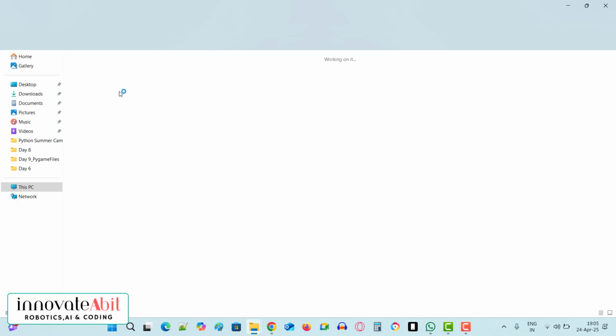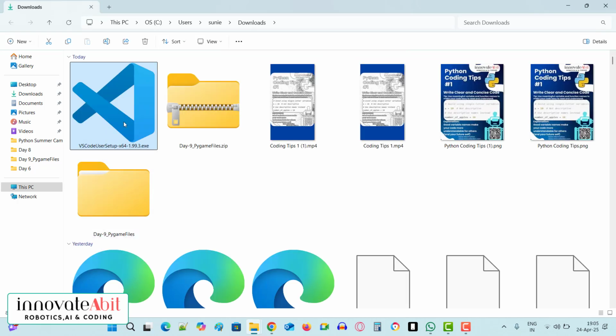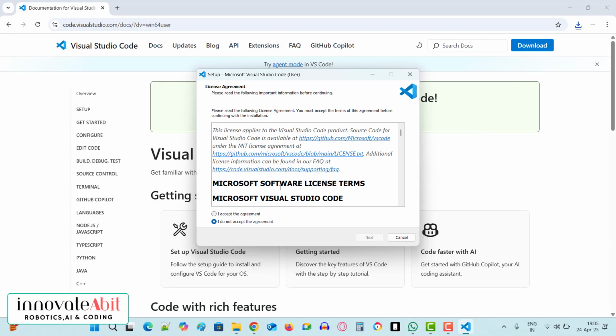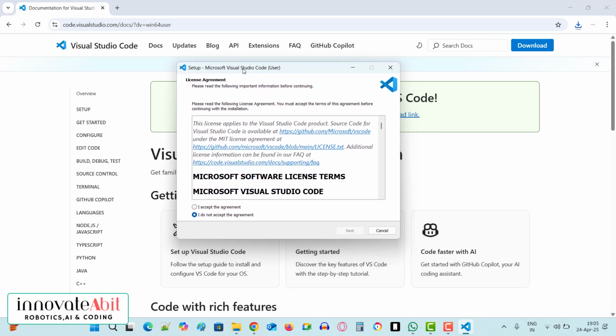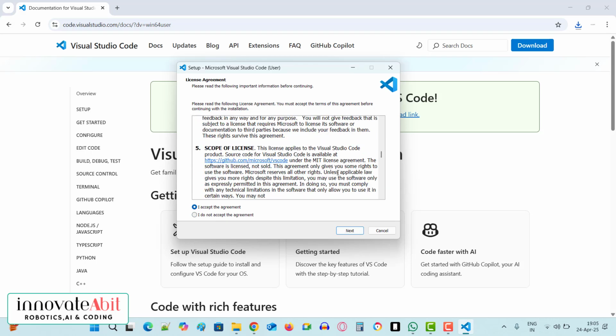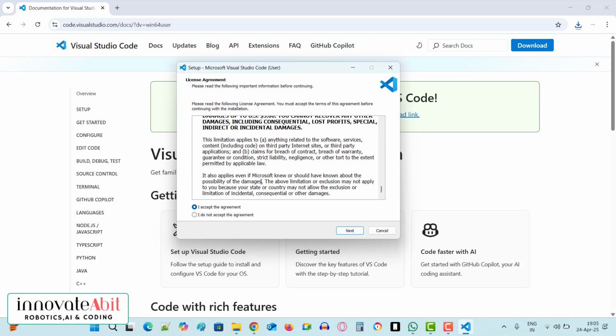Click on the link. It will take you to the download folder where you just need to double click on this VS Code user setup .exe file. Now your Visual Studio Code will start the installation process. We need to read the terms and conditions license agreement and click on I accept the agreement.